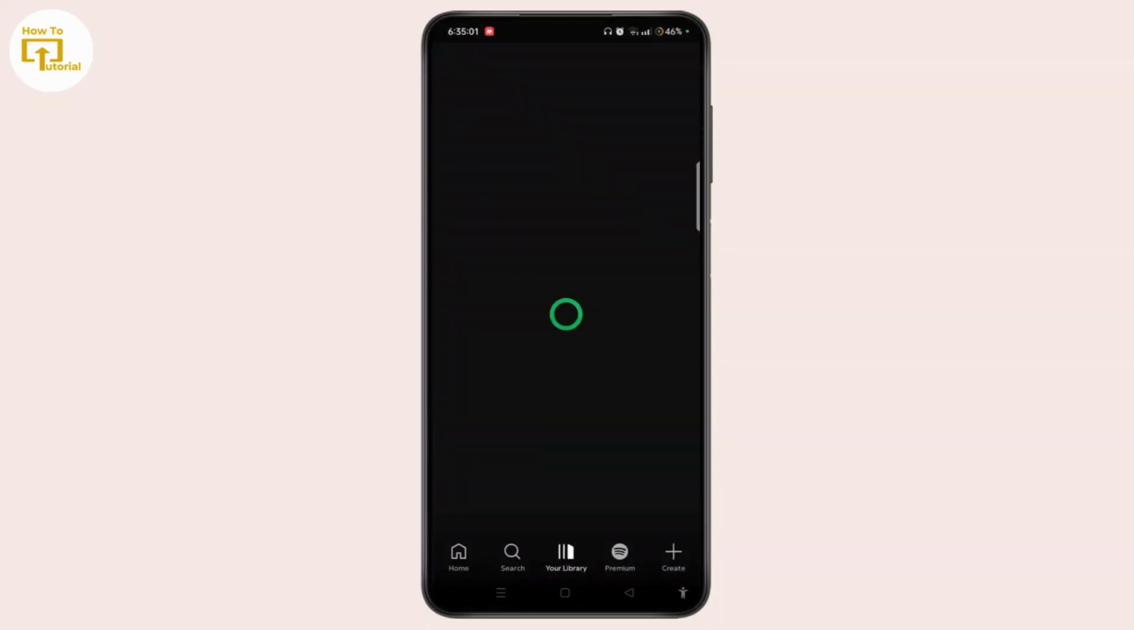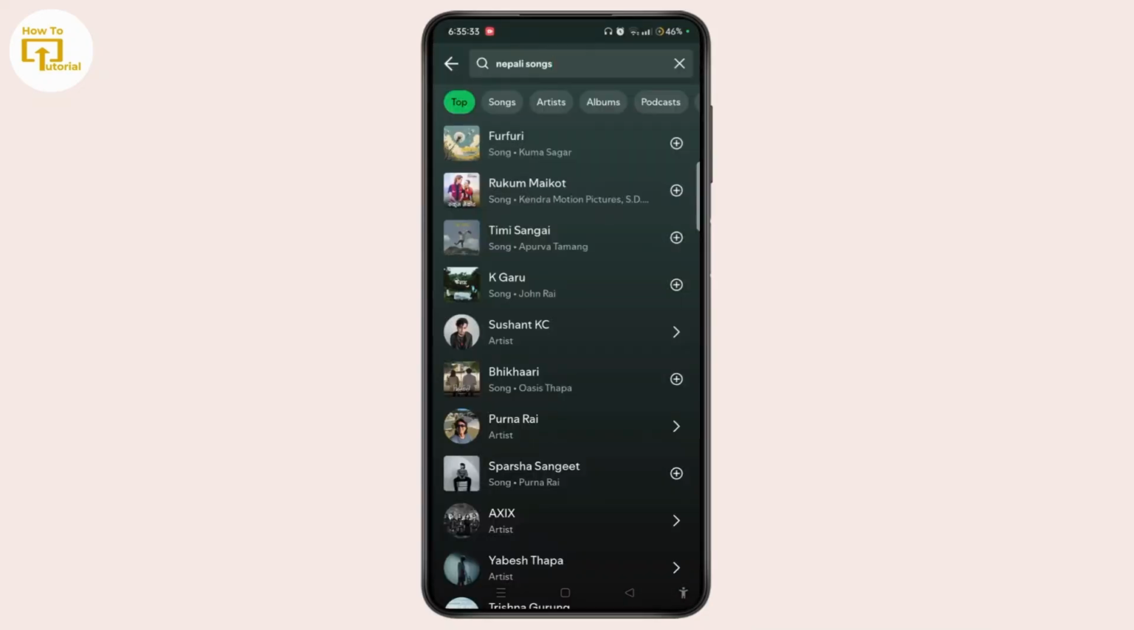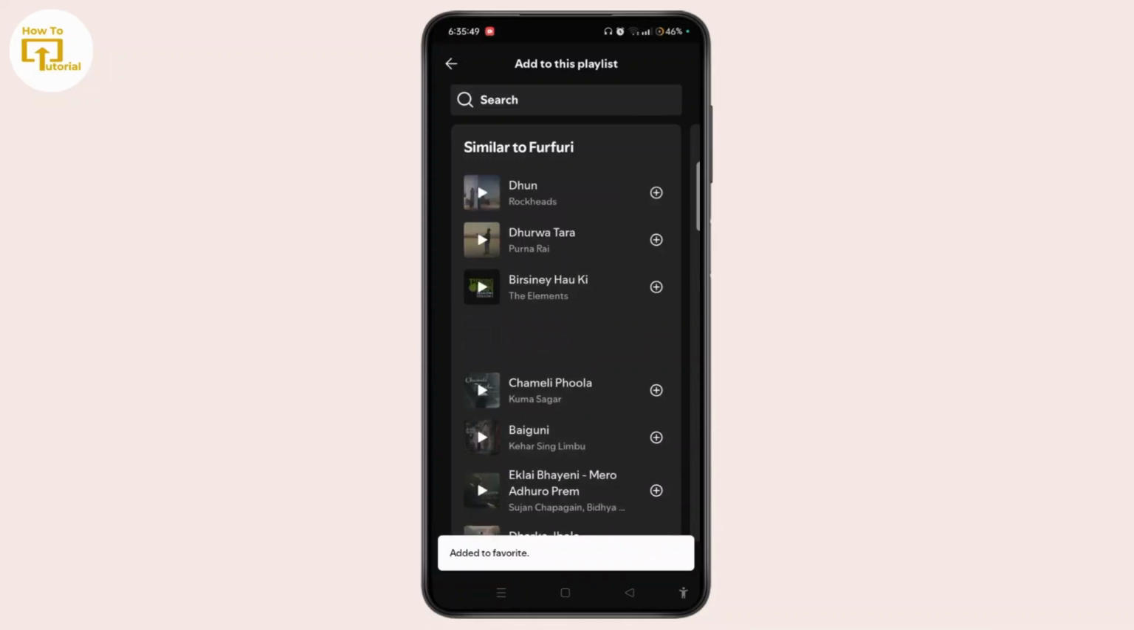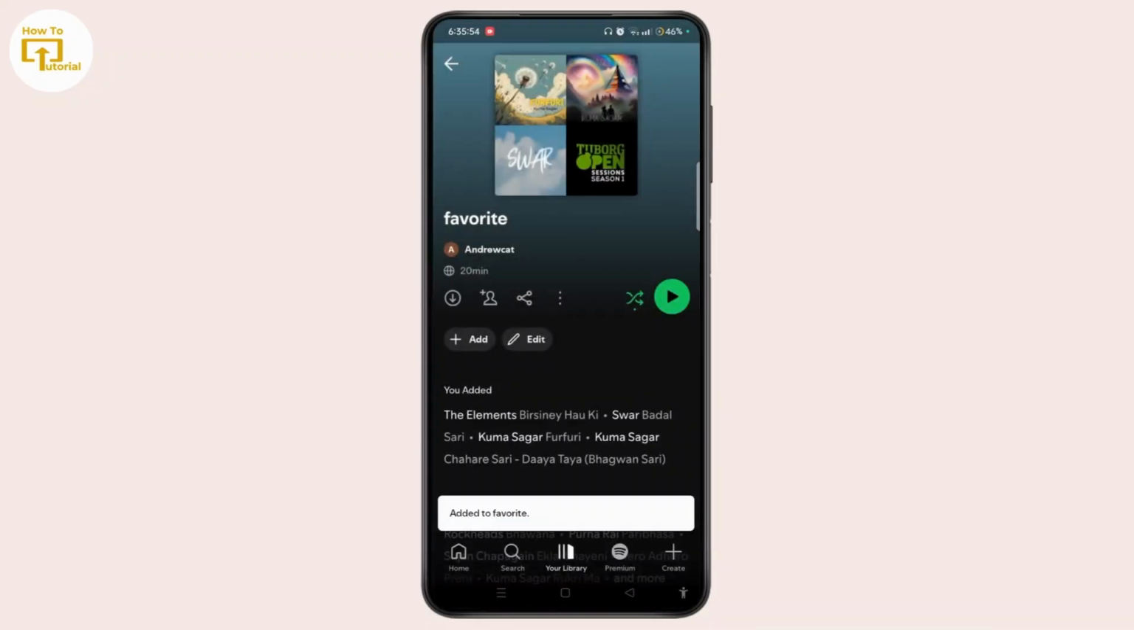Now you can add songs to the playlist by tapping on the add to playlist button. You can select the top songs or easily search for any song you would like to add to your playlist. Tap on the plus button next to the songs and it will be added to your playlist. Once done, you can come back and tap the three dots next to it.